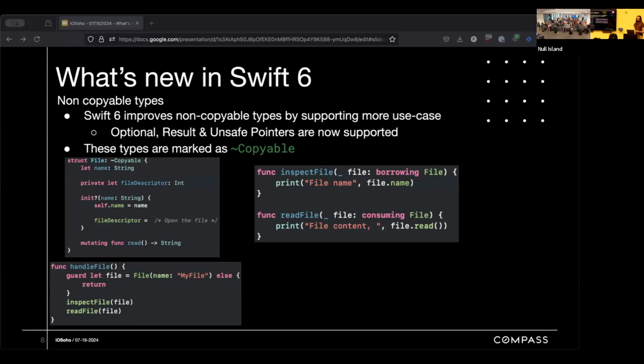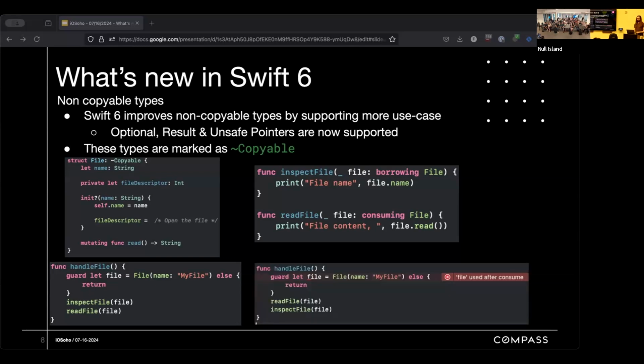So here on the left, you see that I will inspect the file and read the file, and that will borrow and then consume it. That means that if I were to reverse it, so I read the file and inspect it, you will have a compile error that says that file cannot be used after consume. So those are specific use cases, but I think it's also a good feature that has been improved in Swift 6.